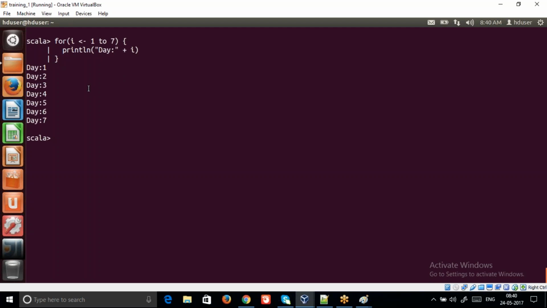In other languages, i = 0, i < 7, i++ is how we do it. That doesn't work in Scala. We have to use this syntax. Here 1 to 7 will create a collection. The generic idea is that the left side of the arrow should be an identifier, and the right side of the arrow should be an iterator. An iterator is nothing but a superclass of a collection, and 1 to 7 gives you a collection from 1 to 7, and i will be looping from 1 to 7.